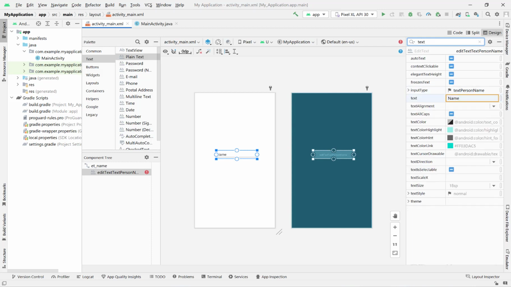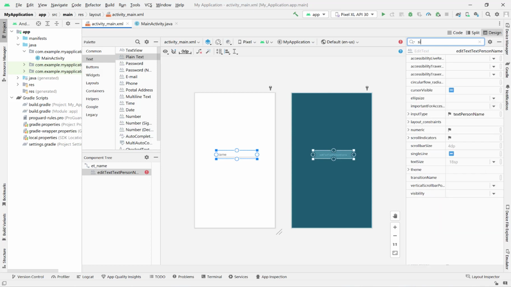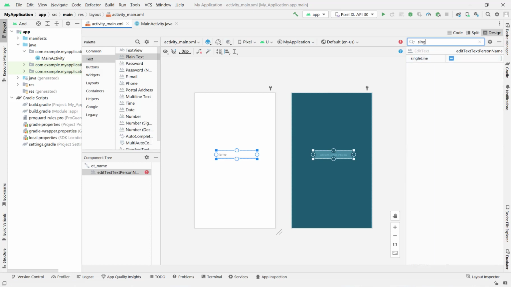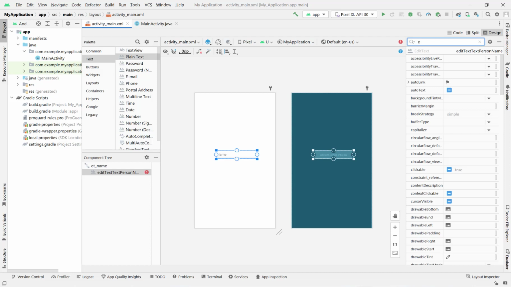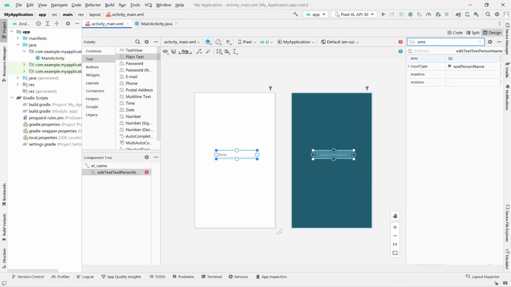Text is the text typed inside the box. Single line means that the entered text is only one line or more than one line. There is also a thing called ems, which displays how much width of EditText, how many characters, 10 means 10 characters, and so on.